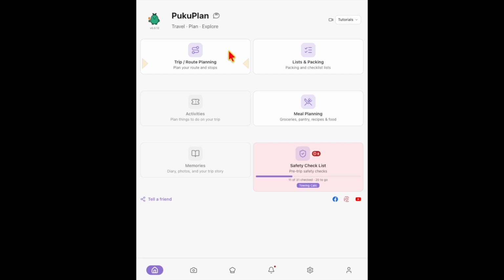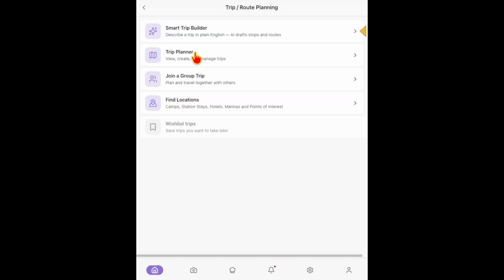The Smart Trip Builder is found under the Trip/Route Planning panel from the main screen. Before we get there, you'll find this and other demonstrations here under this drop-down on the main screen. This is where you find the Smart Trip Builder. There is an important distinction between the Smart Trip Builder and the Trip Planner, also found here on this menu.